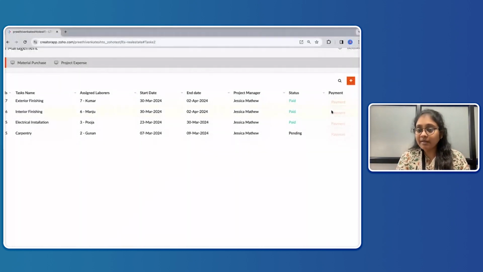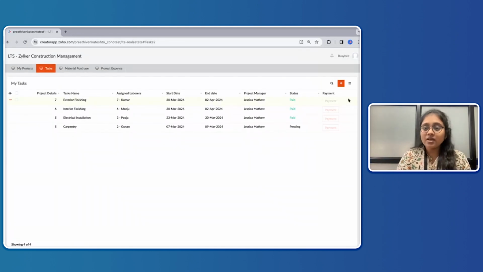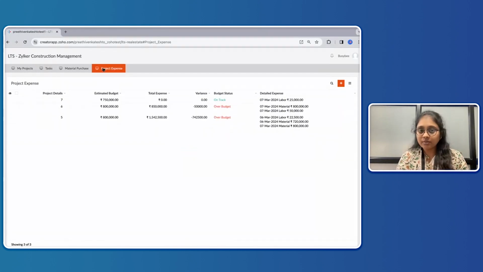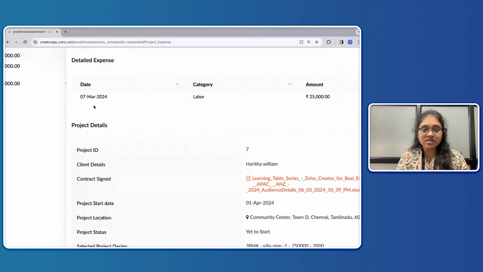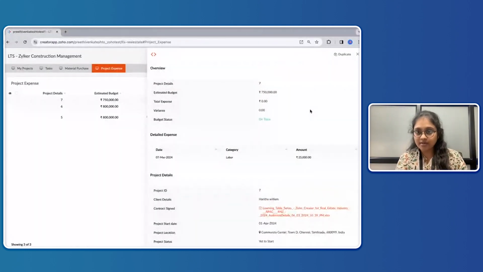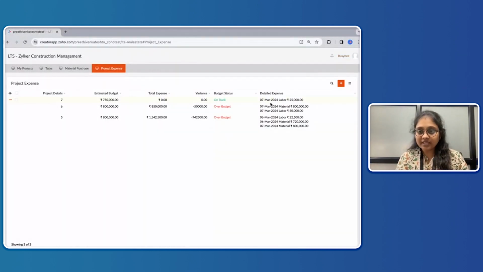This payment button is called the report workflow, also called a custom action. On click of a button, I'm just trying to do some action over here. So this is how we are managing the payment. And also one more thing to be noted, we have made an expense for this project number 7. If I go to the project expenses, again I can get to see the expense that is made on 7th for the labor. I gave an amount of 25,000, so that will get reflected in this particular detailed expense module.